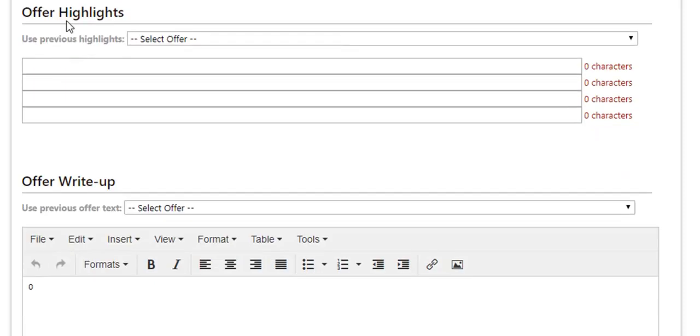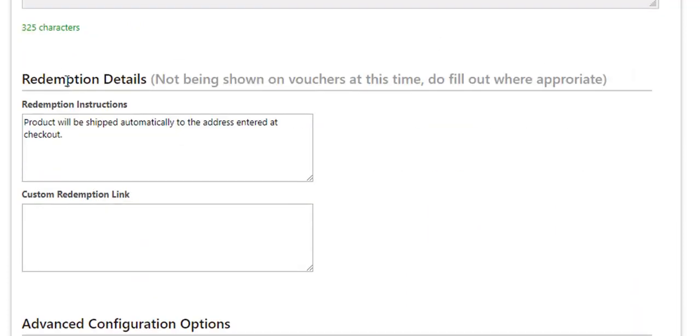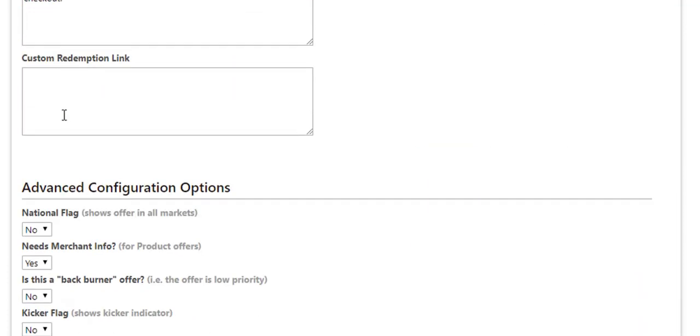Add your offer highlights, the offer write-up, the terms and conditions, redemption details, redemption instructions, and/or a custom redemption link. Now the redemption process is going to work really the exact same as you're used to with Nimble as well. We have a merchant redemption app for you. Your merchants have their own login portal. They can log in and mark vouchers as redeemed there.